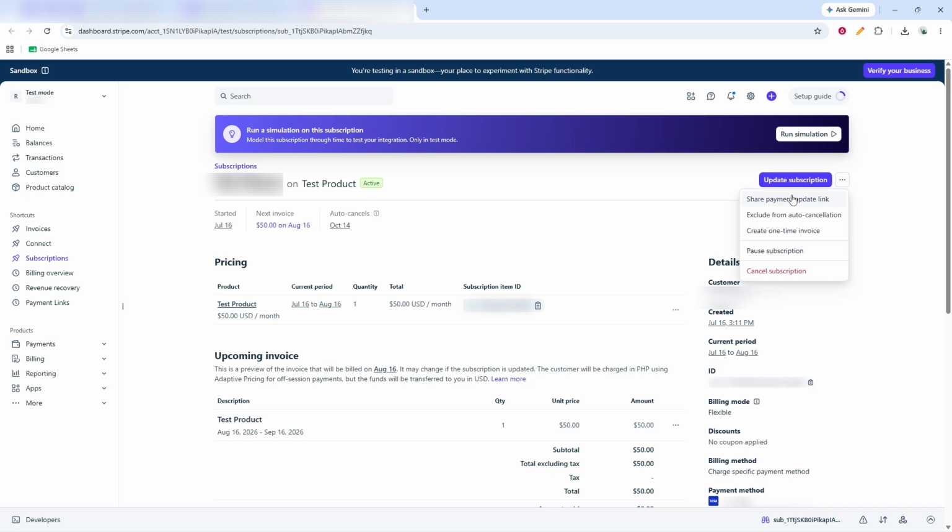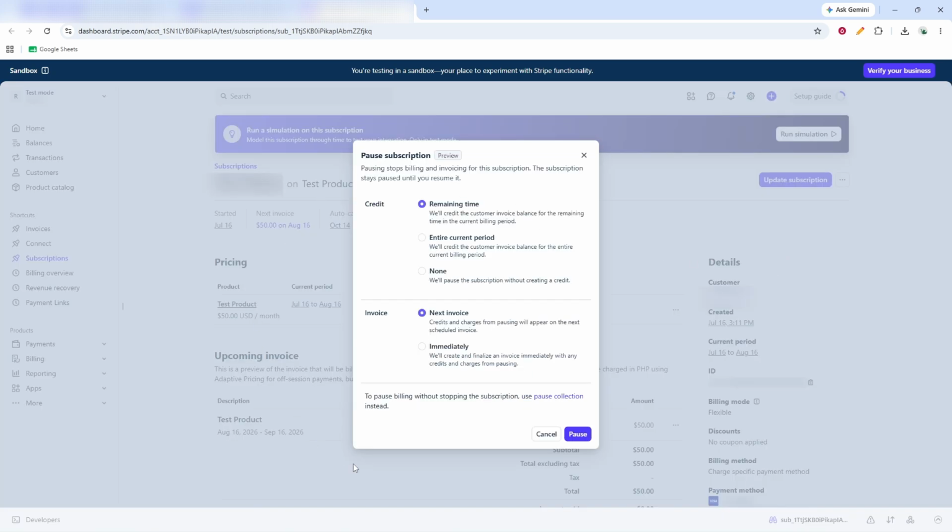This menu contains additional actions for the subscription that are not shown as primary buttons on the page. When the menu opens, choose Pause Subscription. Stripe will then display pause options for this subscription. At this stage, choose how you want Stripe to handle invoices and payments while the subscription is paused.